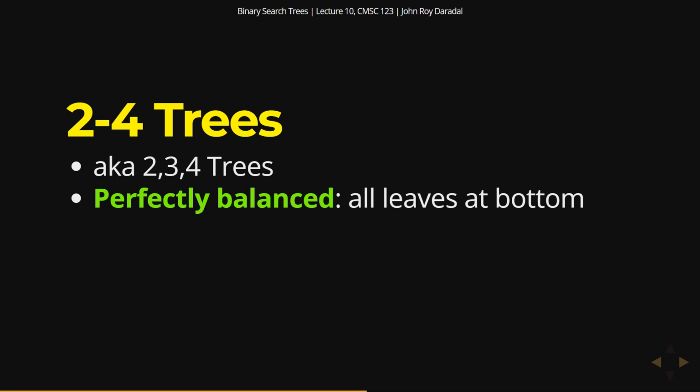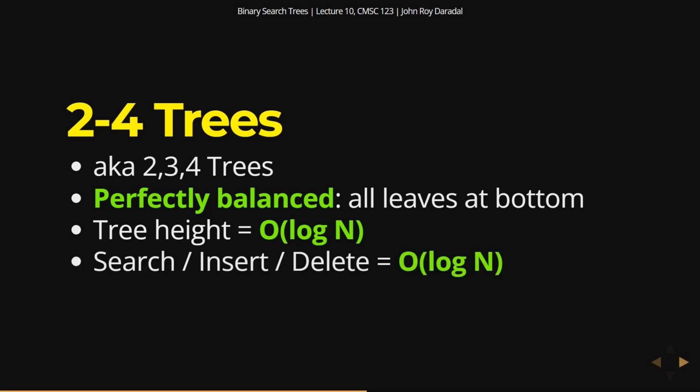Let's discuss 2-4 trees. 2-4 trees, also known as 2-3-4 trees, are perfectly balanced trees. When we say perfectly balanced, there are no holes in any of the levels. All the leaves are at the bottom level. Because it's perfectly balanced, the tree height is guaranteed to be O of log n. Because the tree height is O of log n, we can do search, insert, and delete also in O of log n.